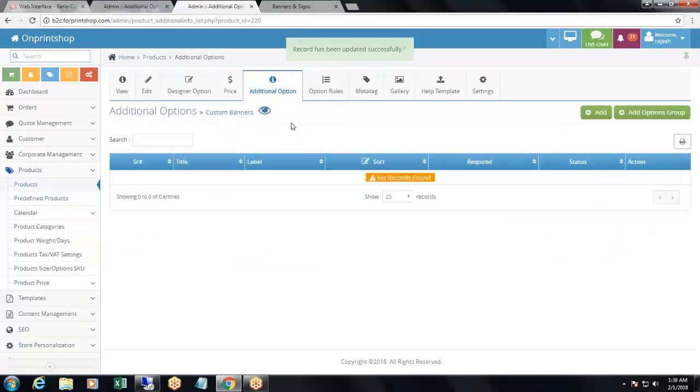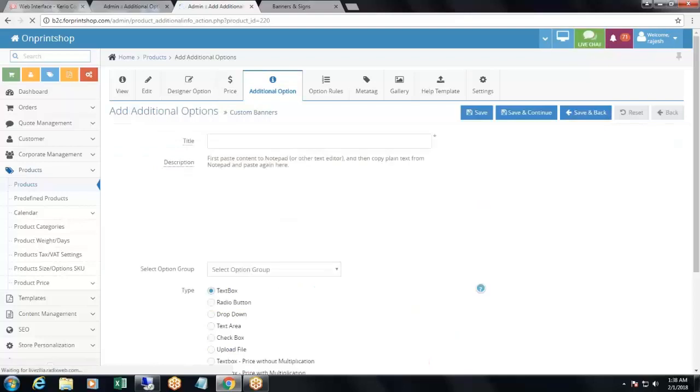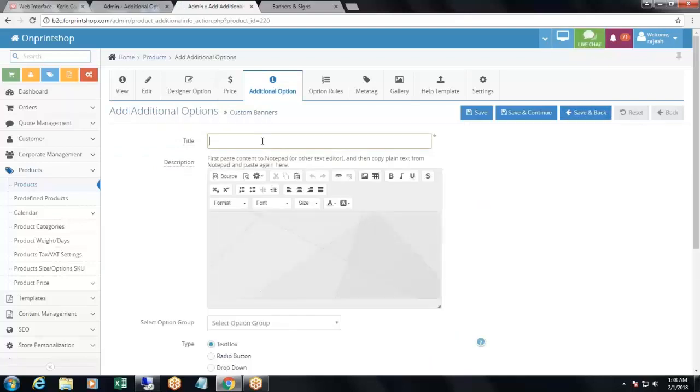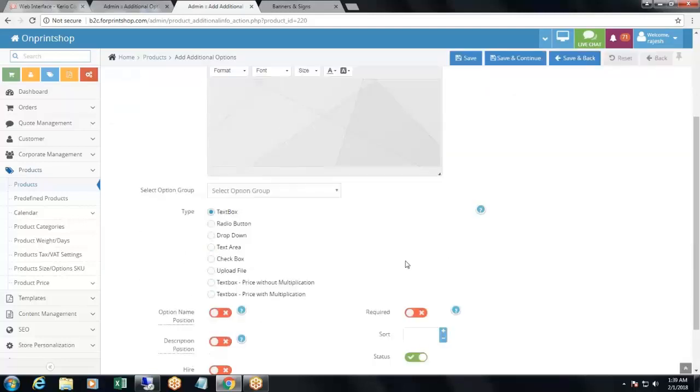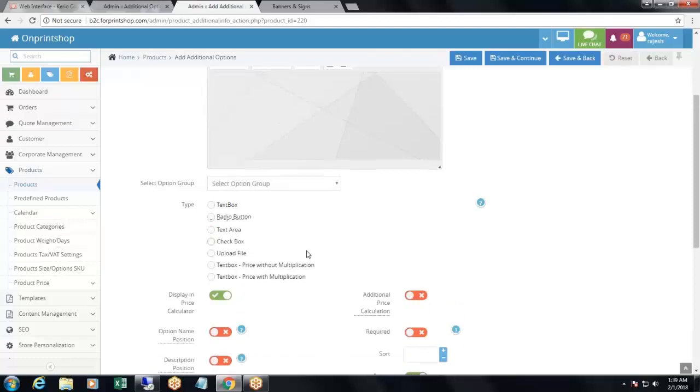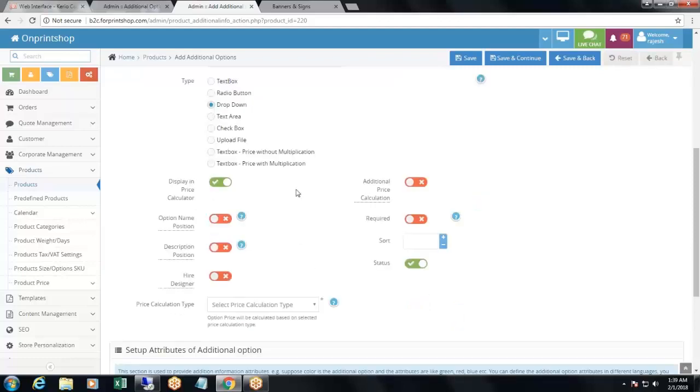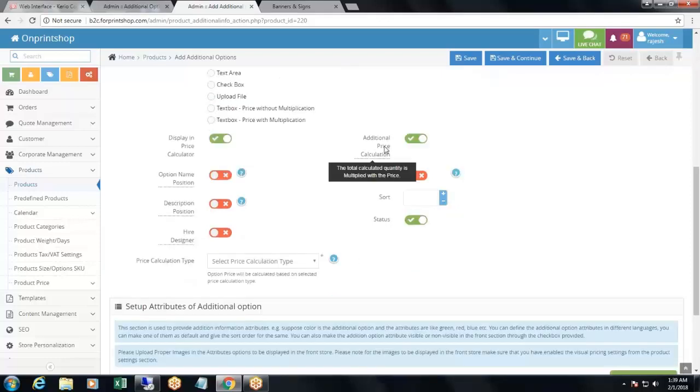Here you can add the additional options. How to add additional options? Let's see. Click on add button. From here you can add the additional option. For example, pull pockets, drop down, display in price calculator, yes. Then additional price calculation, yes.